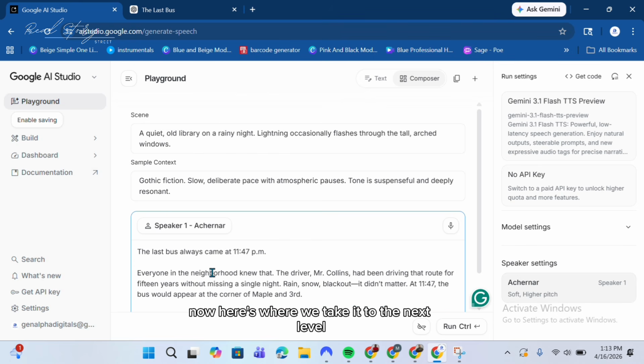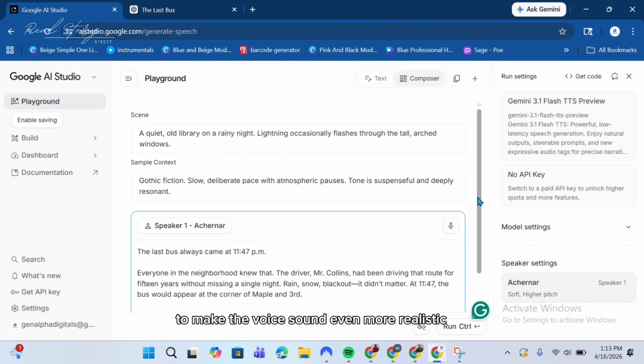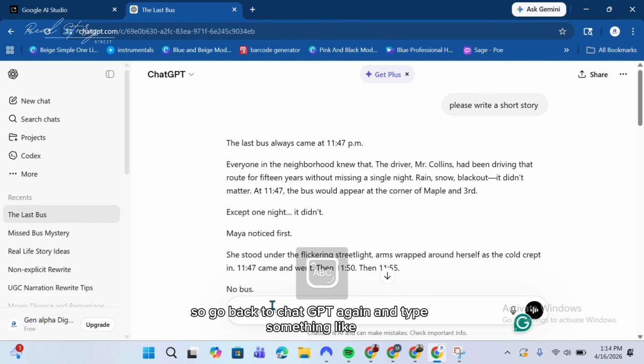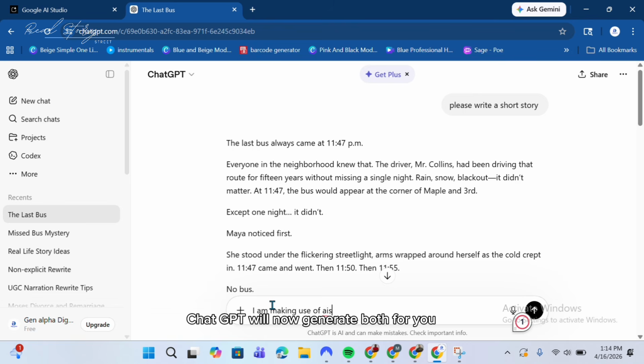Now here's where we take it to the next level. To make the voice sound even more realistic, we're going to generate a scene and a sample context. So go back to ChatGPT again and type something like, "I'm using Google AI Studio for voice narration. Generate a scene description and sample context that will make the voice sound natural and cinematic." ChatGPT will now generate both for you.